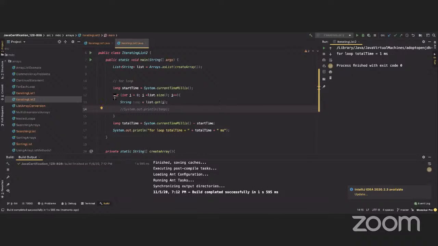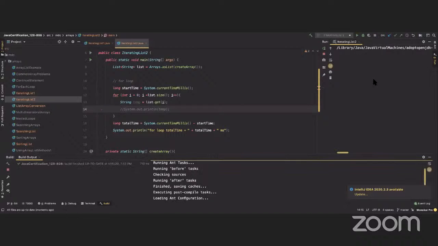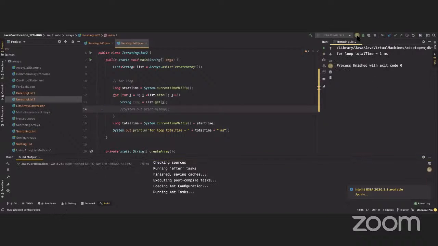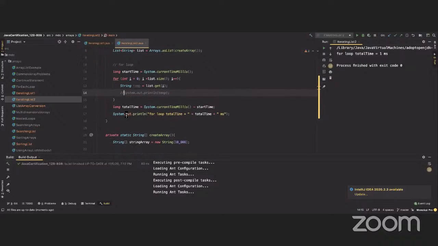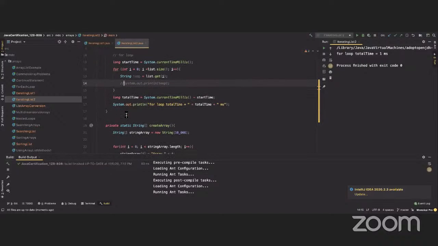It depends on how fast the computer is. Remember, there are processes in the background. Several processes probably ended before I did this, and now it takes much less than before. If I do it again, 1 millisecond. If I do it again, 1 millisecond. Okay? Maybe if I wait a little bit longer, it would take 2 milliseconds or 1.5. It depends. Right? So we see how fast the for loop is.